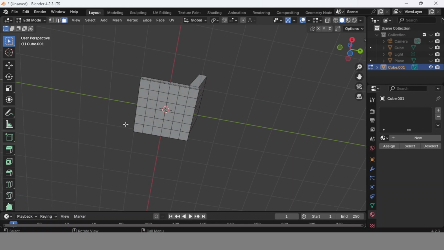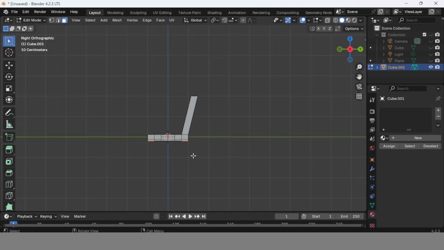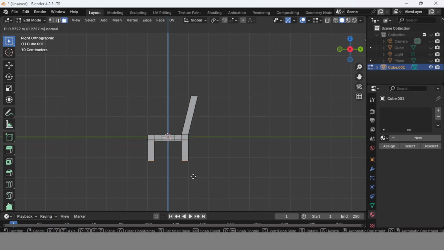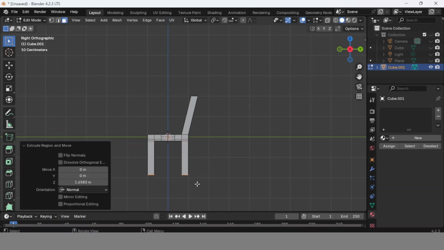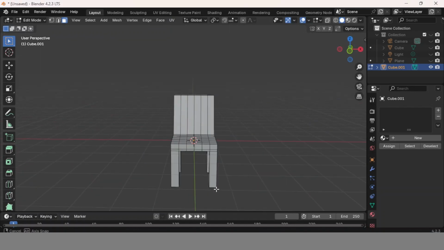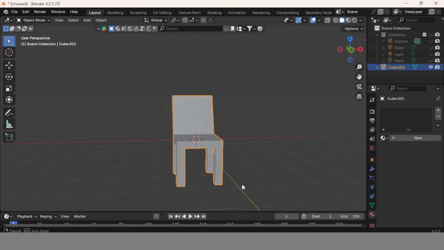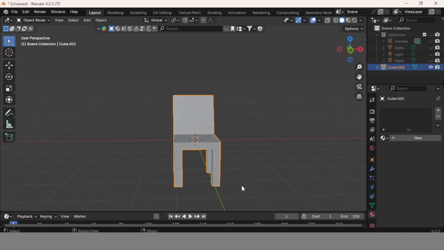We're going to face selection mode there. We select these faces. Then I go like this and I will extrude on the z-axis. I think that is enough. Now when you come this way, you see the shape of the chair is good. Go to object mode, you see the shape of the chair is very good.